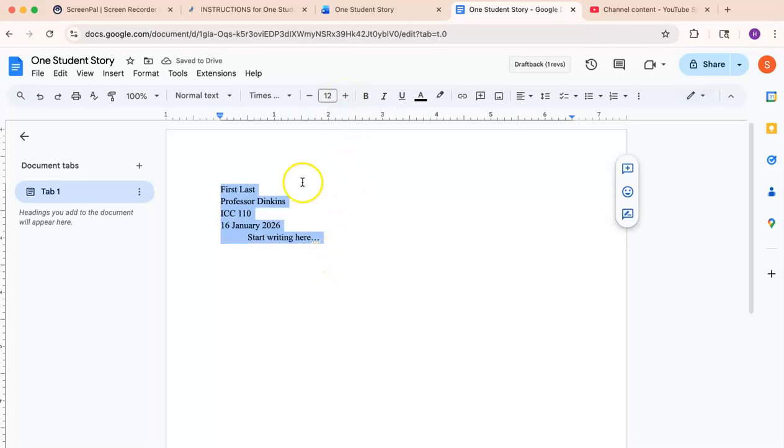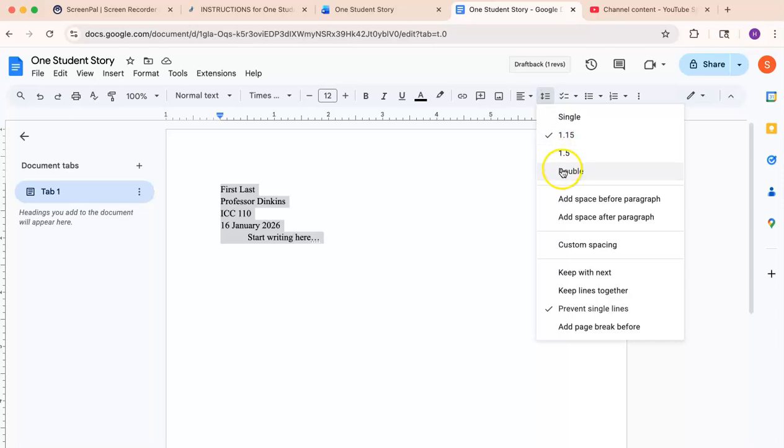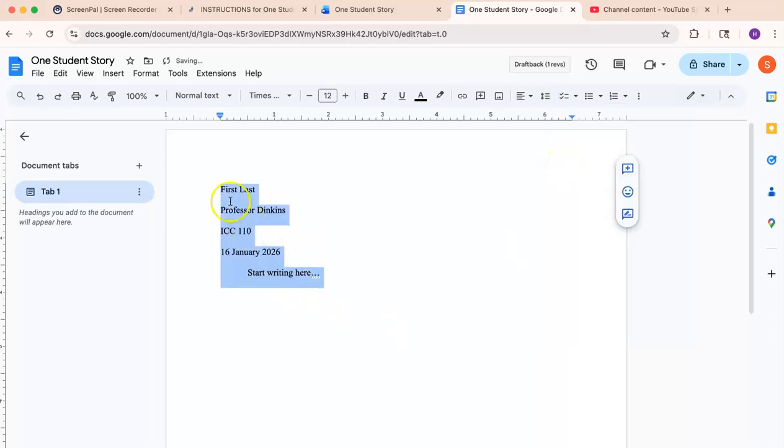I notice that the up and down line spacing isn't correct yet, so I'm going to go over here to my line and paragraph spacing and click on double. Looks good so far. Now I'm going to let go of everything, put my cursor somewhere, and now I need to actually do my page numbering feature.